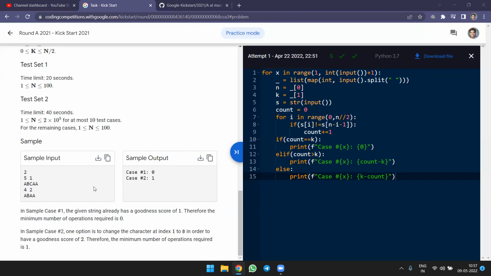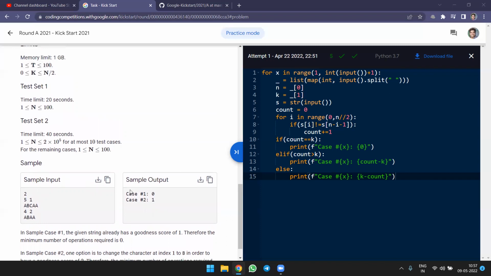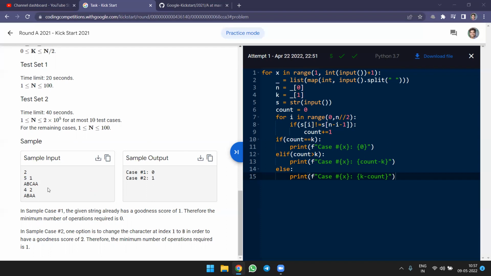I think this k is somewhat confusing. K is less than or equal to n. So we'll leave this k aside and just check the conditions. What we'll do is run this case for the number of test cases, and we'll read n and k and the string as input.